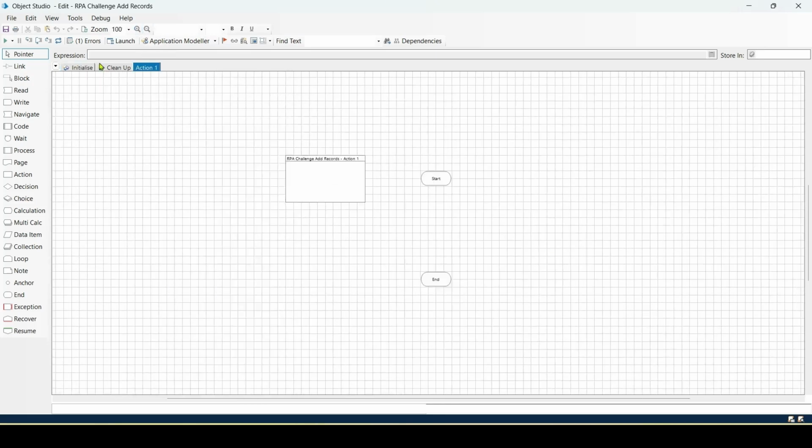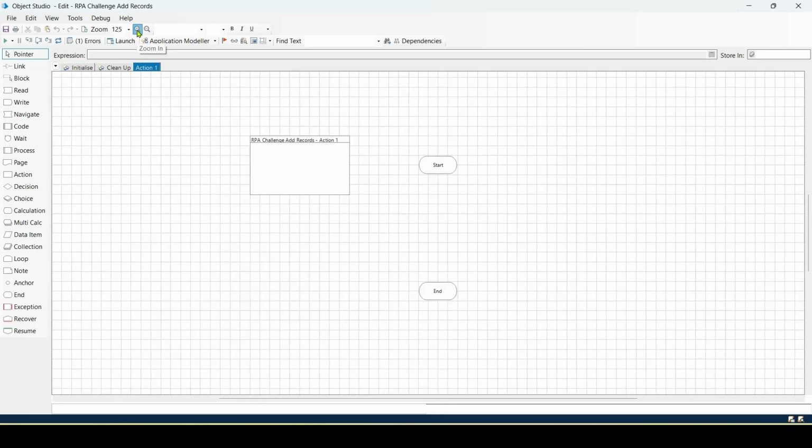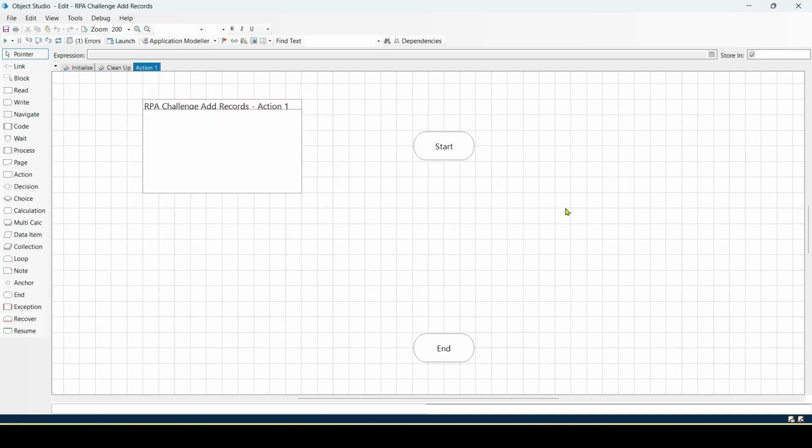We go to the action tab. Let me zoom it a bit. Let's rename this action to add records. So now, as I mentioned, we are not going to follow any standards or best practices. So directly we'll start interacting with the web page.